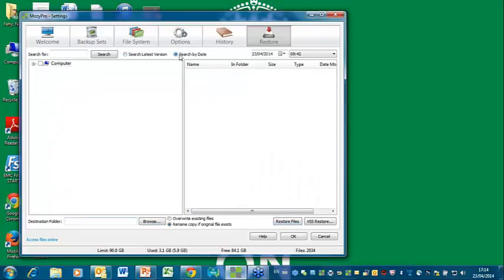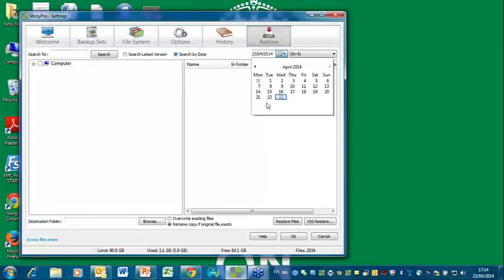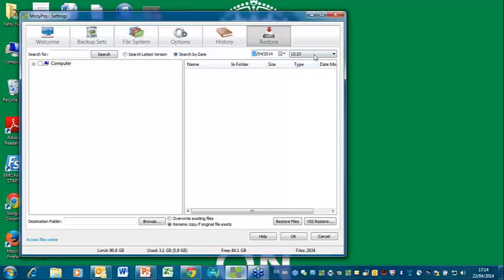If, however, I want to select a file by a different date, I come here, select my calendar, and go to yesterday. Here with the timed ones, I can actually select which backup I want to restore, so which version of the file I want to restore.